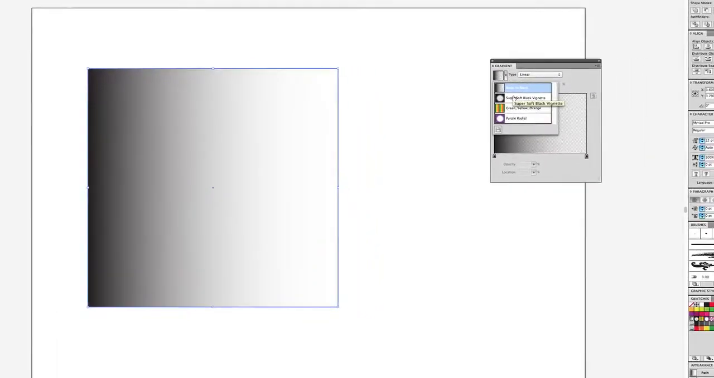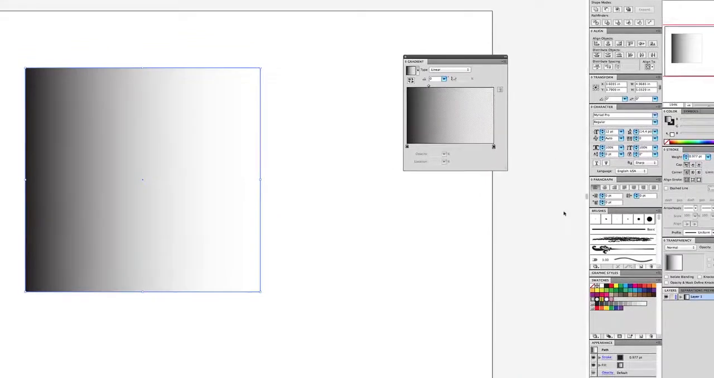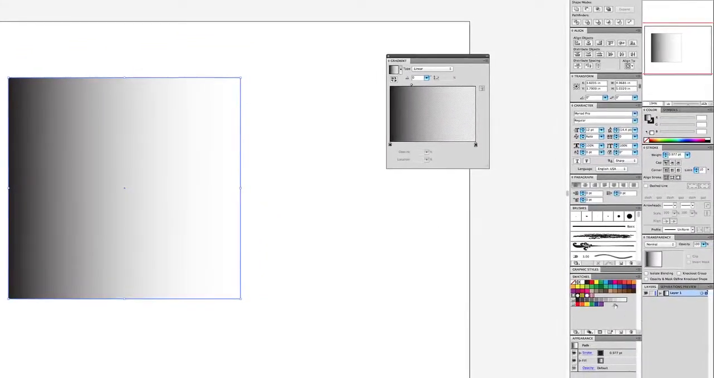The next thing we can do with gradients is add in multiple colors. So there's a couple ways to do that. Number one, we can click right in the middle here. That adds in a new color, and we can just change the color. And you can see what that does. And we can do that as many times as we want.